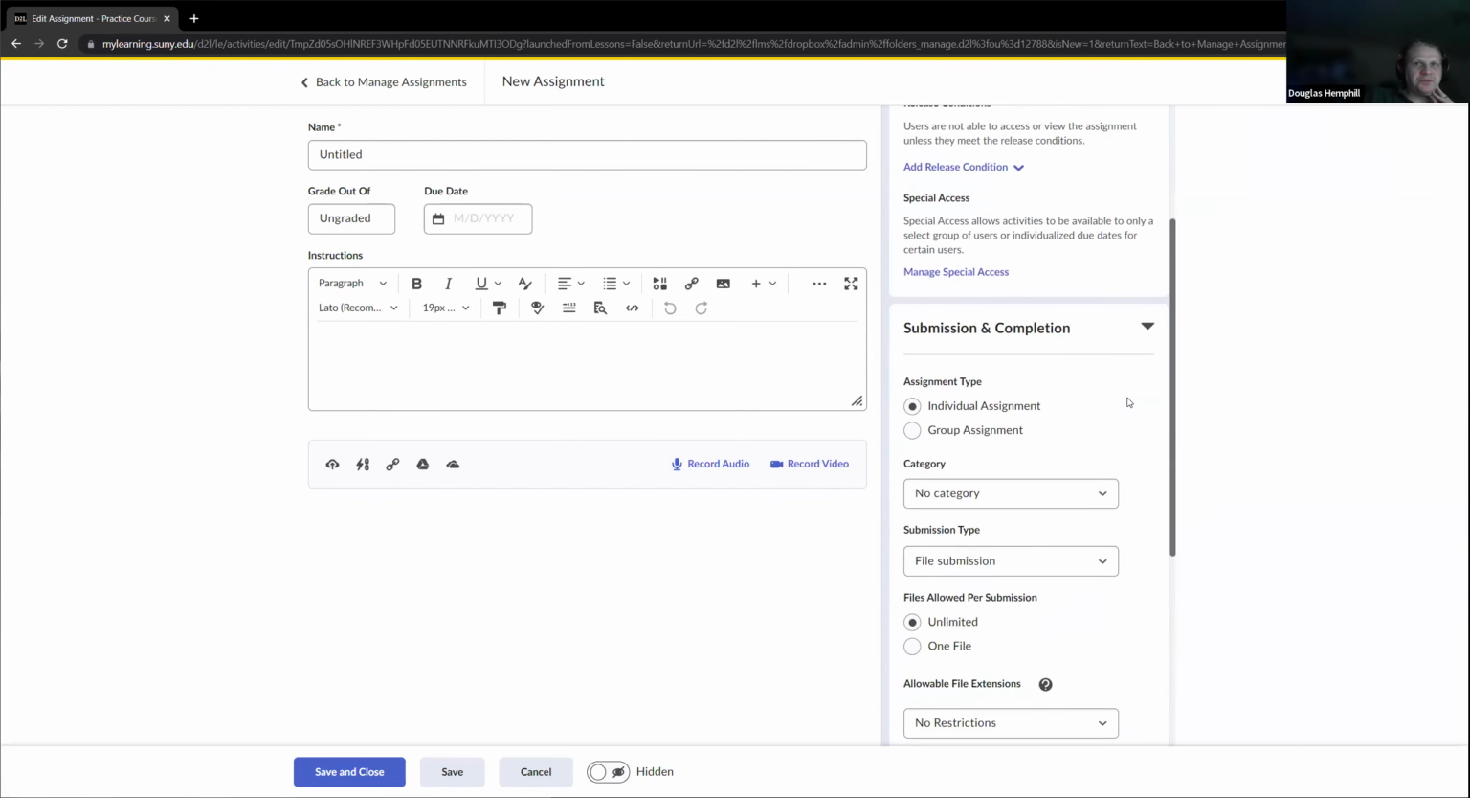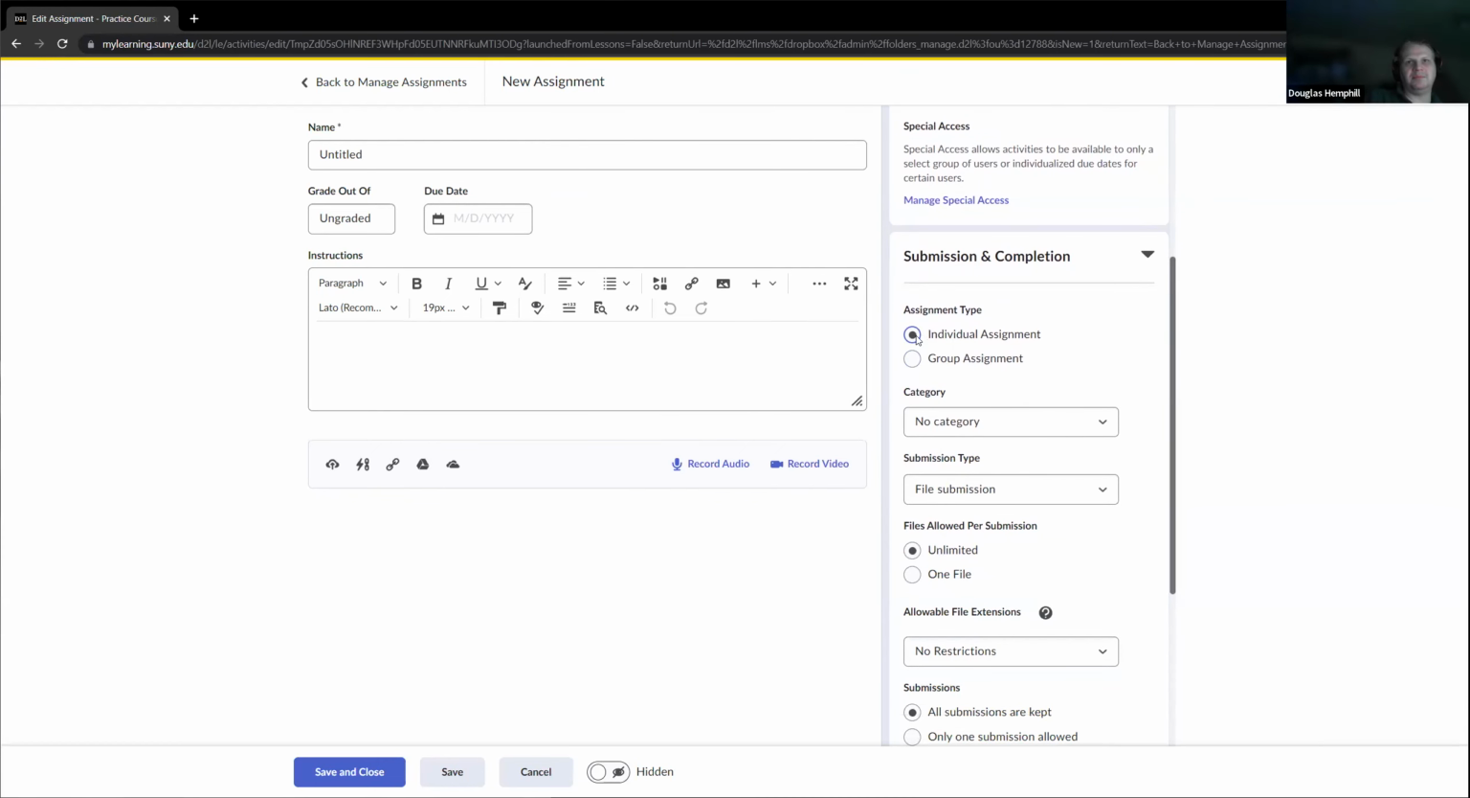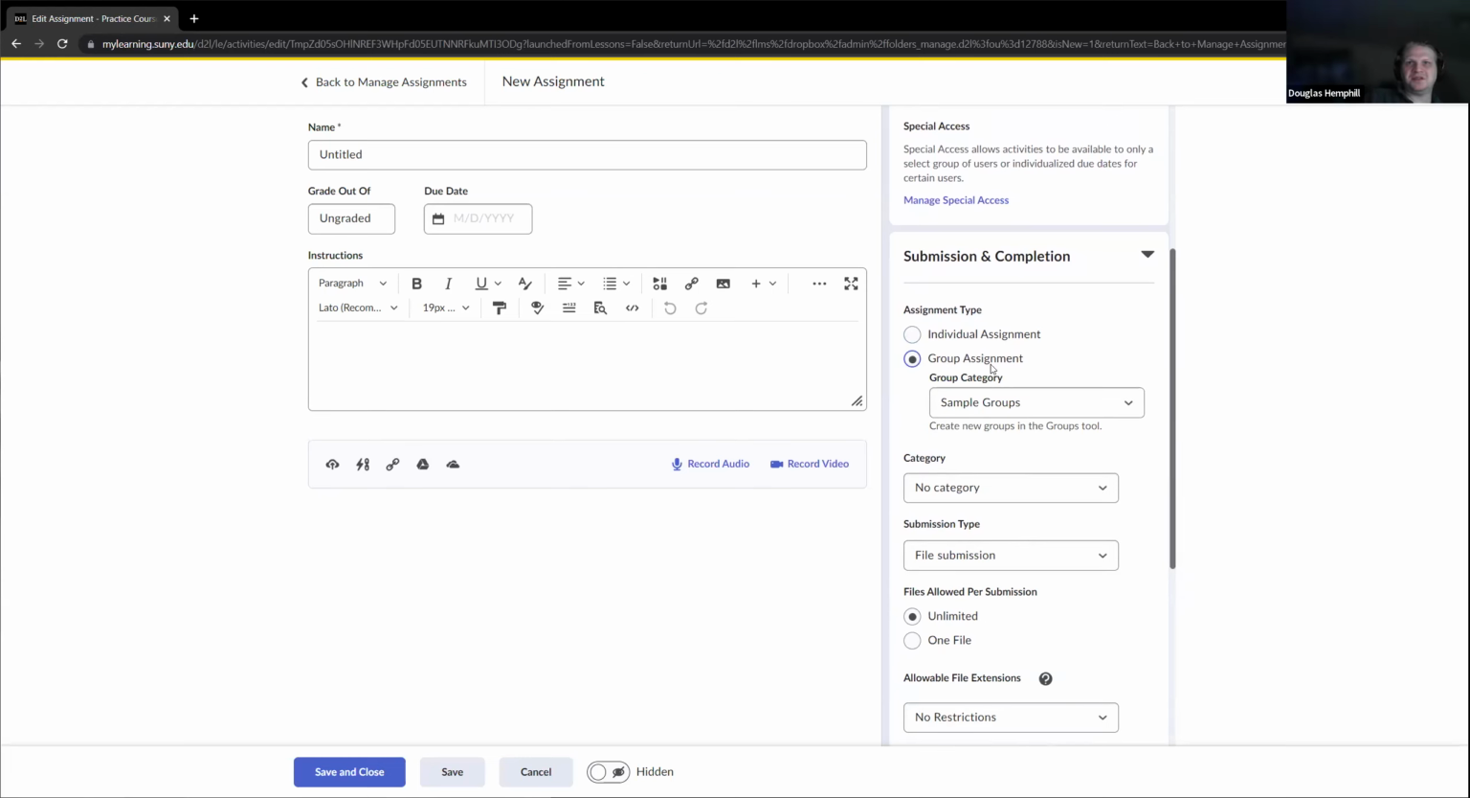Submission and completion. The biggest one here is probably individual versus group assignment. Group assignments is as easy as clicking group assignment and selecting a group category that you have. Now you will need to set up the groups category beforehand, but that's not very hard to do. Essentially you just have a list: this group category has groups 1, 2, and 3. This group category has a different list of groups, and you just select the one that is appropriate. And this is how we handle group assignments.